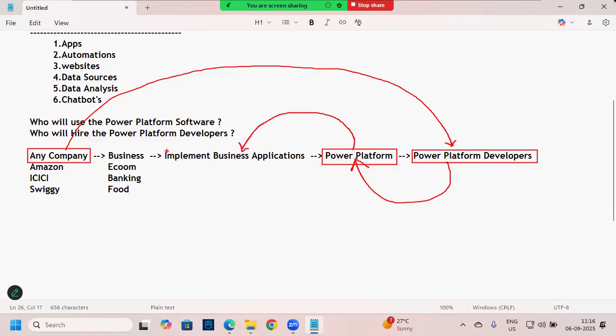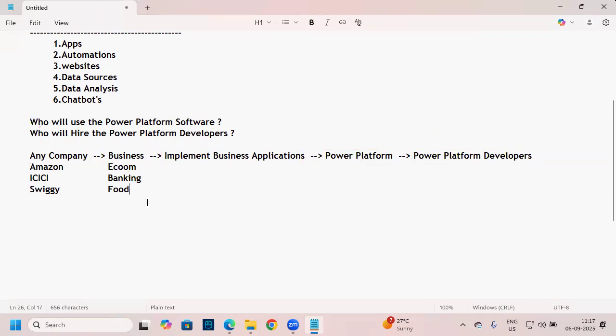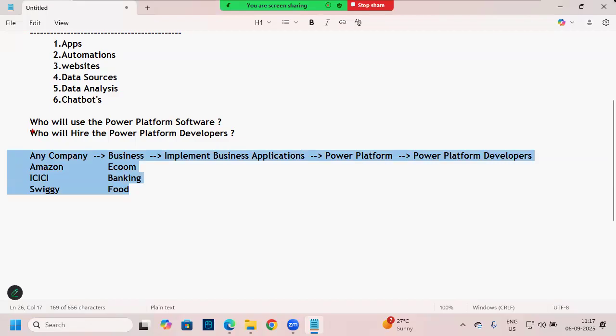Now, with the help of that business applications, companies will start doing what? Business. Companies will start doing what? Business, right? Now we understand who will use the Power Platform software, why they will use, and also we'll understand who will hire the Power Platform developers, right? So now from here, we understand who will use the Power Platform and also what the Power Platform can do. Also, we understand who will hire the Power Platform developers.